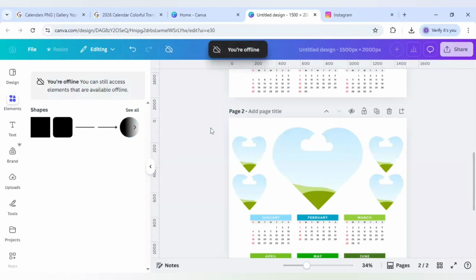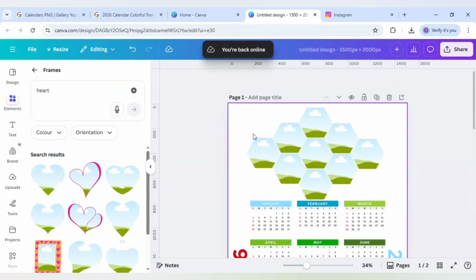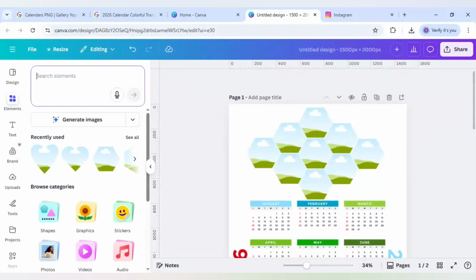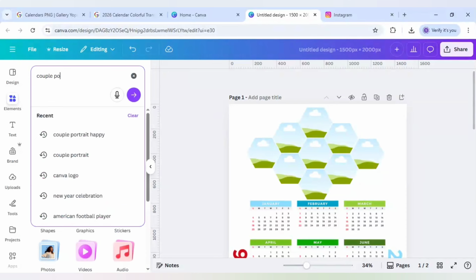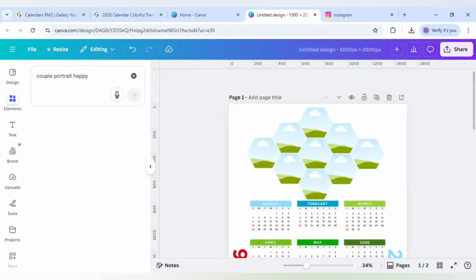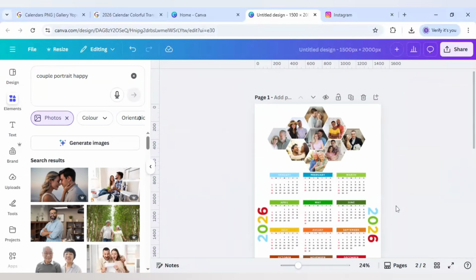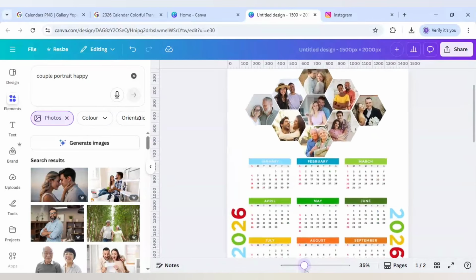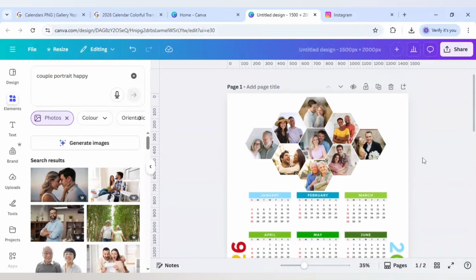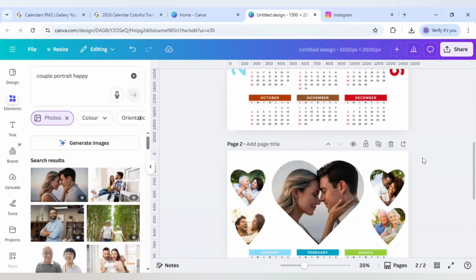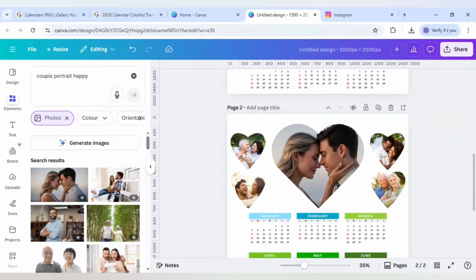So let's make the collage part with the images, and for this I will be using some images of couples. I will write here couple portrait happy, and in the photos I will click on see all. I have made the photo collage templates ready with the photos, and this is the first design as you can see here. As I said, I have used the couple portrait images, and the next one also uses a similar theme. So both the designs are done here.